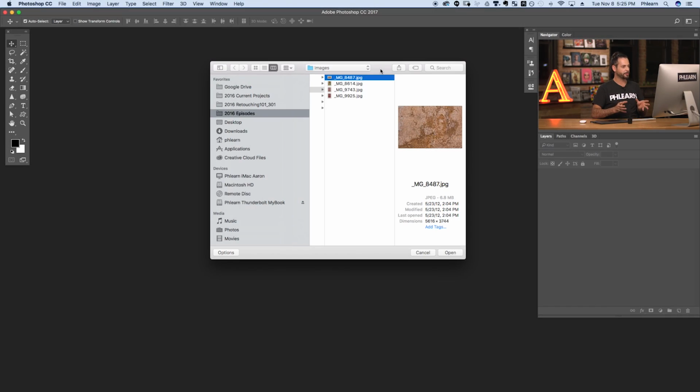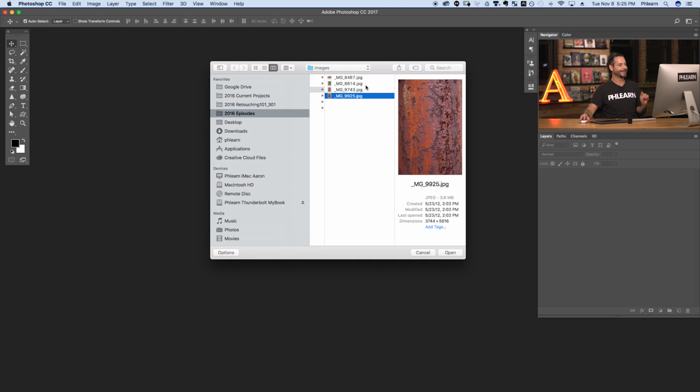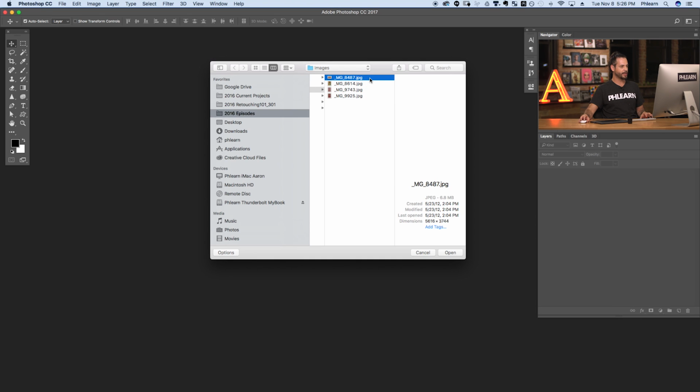So we're ready to create our 3D texture in Photoshop. The first thing you need is an actual photo of a texture. You're going to be able to download these 4 different textures on Phlearn.com. Just follow the link right down below. So let's go ahead and start off with our first image. Let's go ahead and hit open.